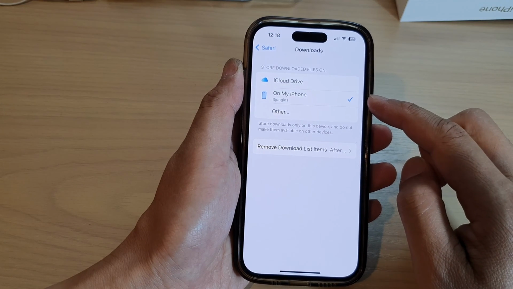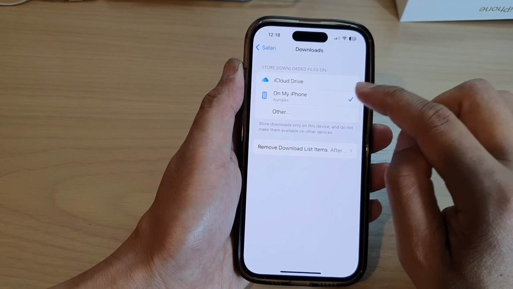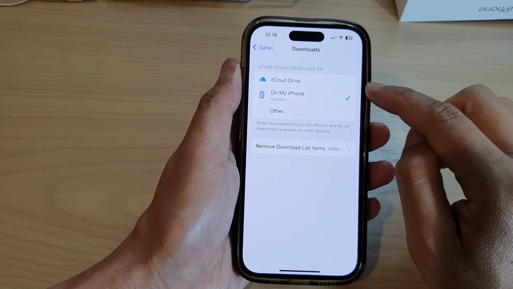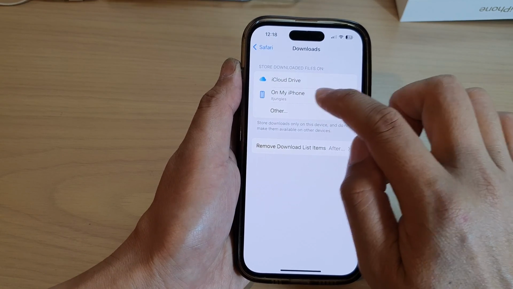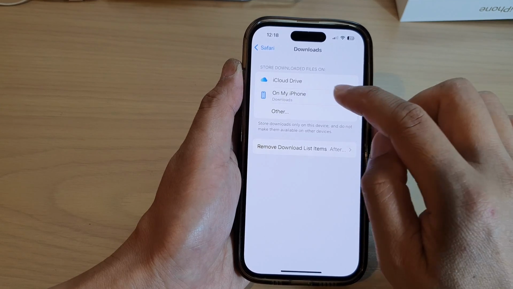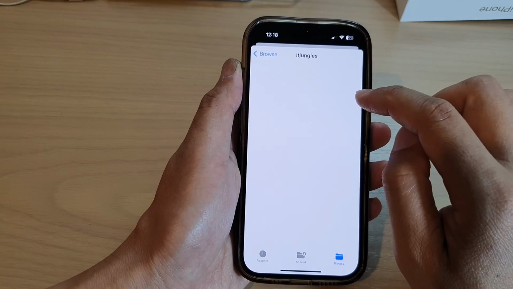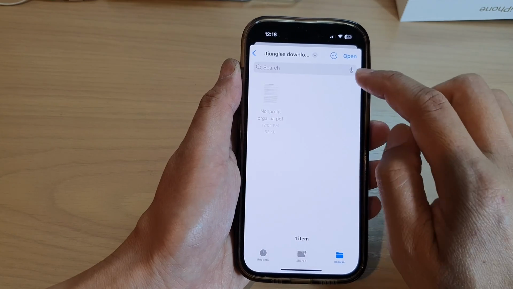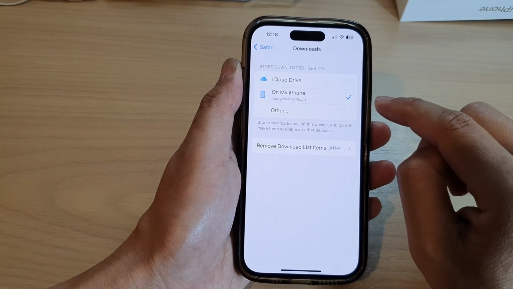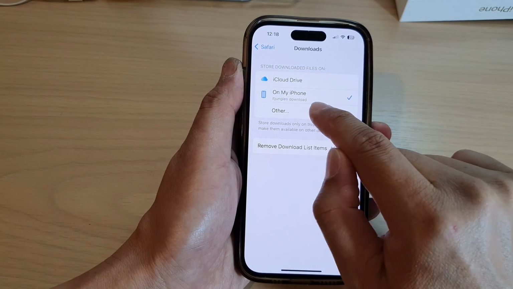In here, it will give you information on where downloaded files are stored. So here you can see it shows on my iPhone in the IT Jungles folder. I can choose which folder it will be stored in. I can choose IT Jungles downloaded. And from now on, downloaded files will be stored in this folder.